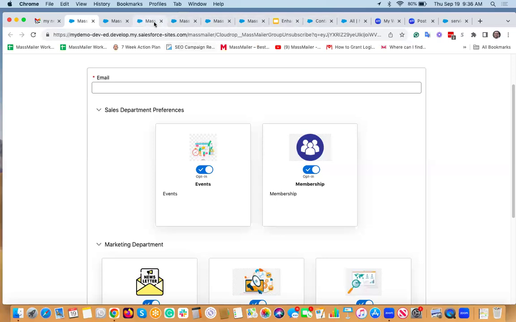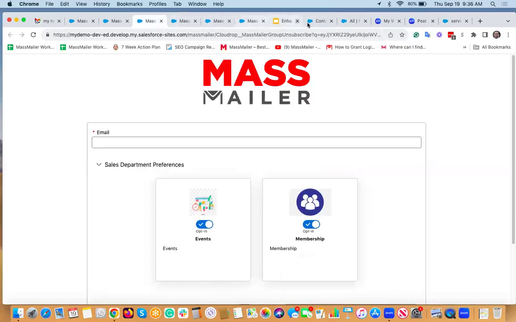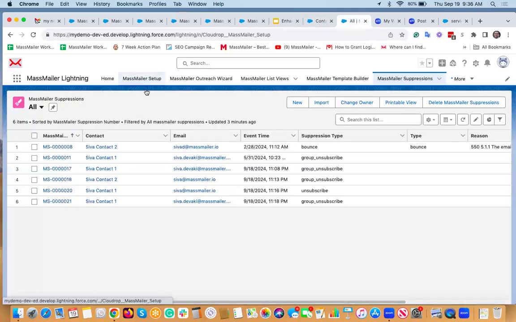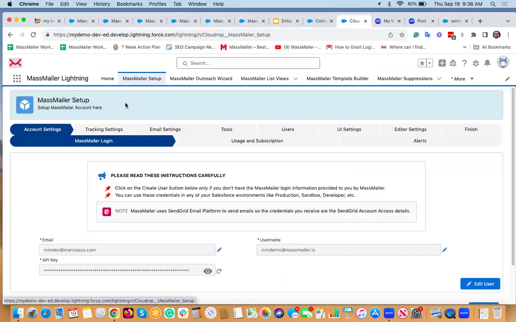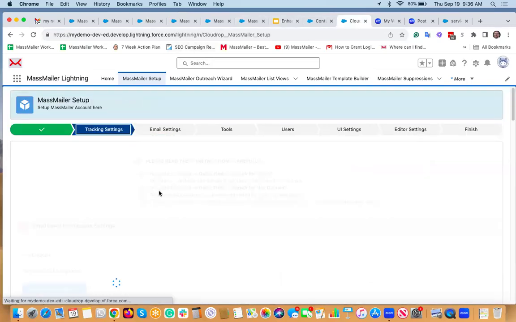And if I take you back to the MassMailer setup page, you can now see, or you can correlate this to what you defined under tracking settings.